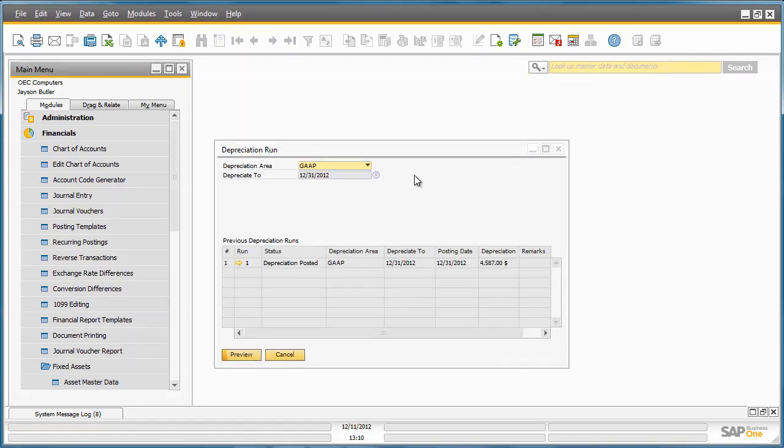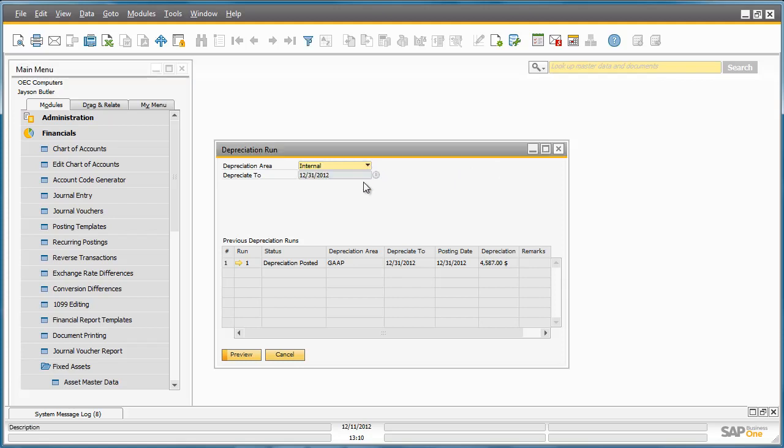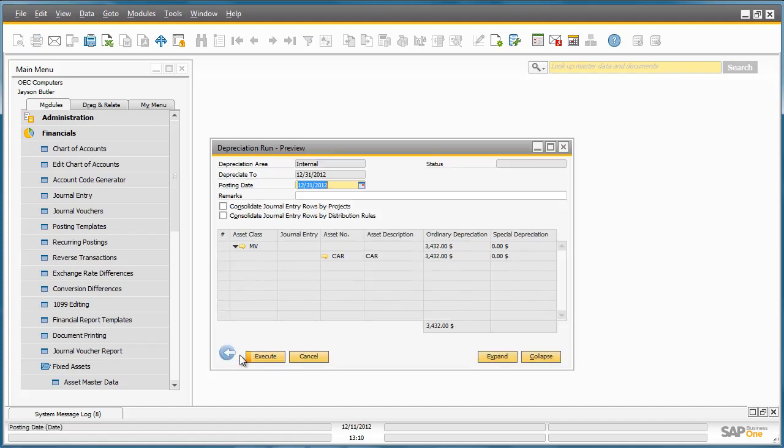Now if we select the depreciation area for internal purposes, and by selecting Preview, we can see that the depreciation for this is a little bit less because we define the lifespan a little bit longer. So now we can execute it.